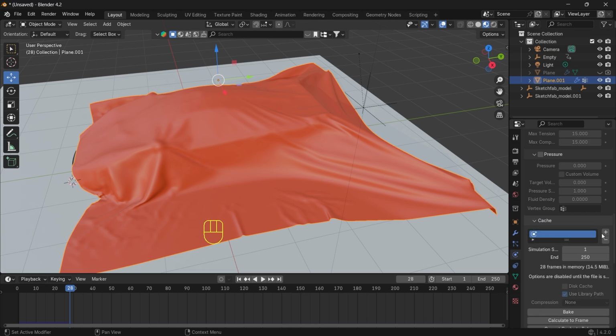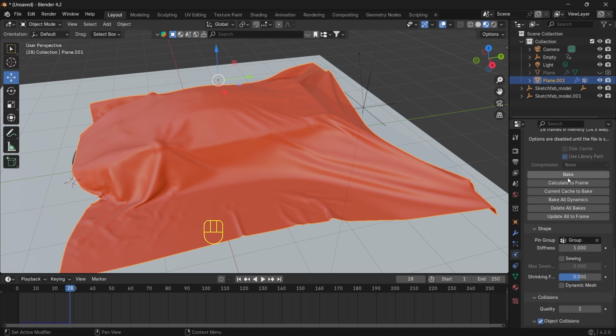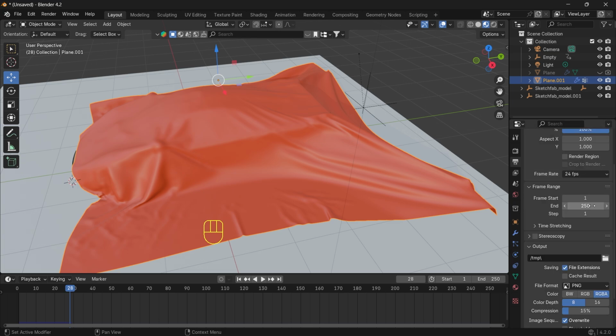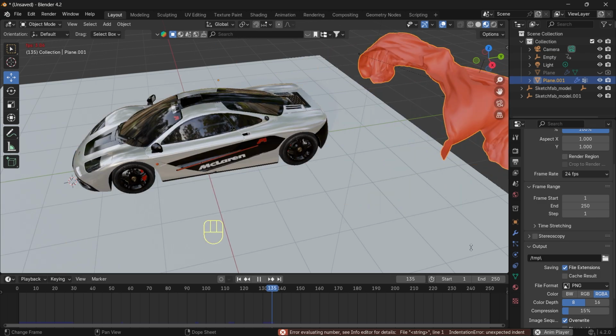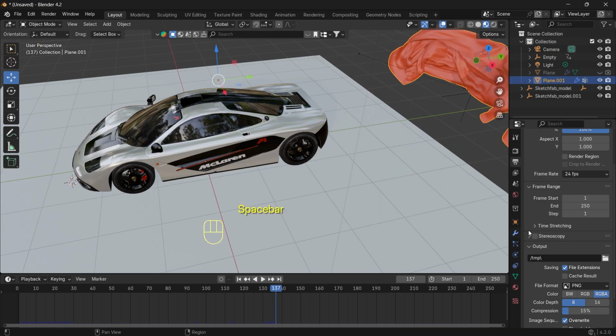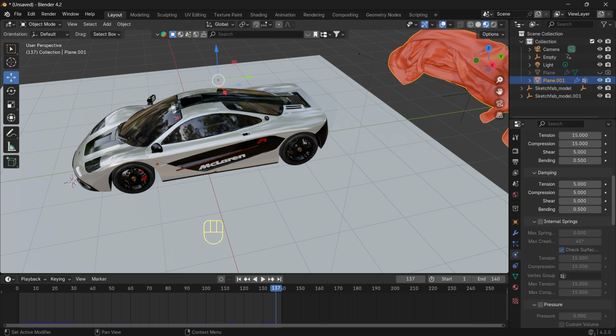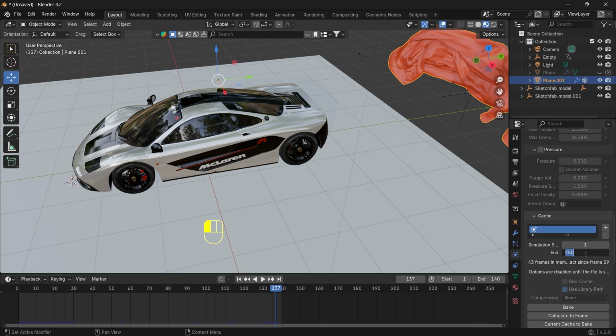you come here to cache, and then you want to bake it. So under our output, we specify the number of frames and bake to 140 frames. Back to physics, cache. Change this to 140 frames and then press bake. So this will take some time depending on your PC for the cloth to bake.